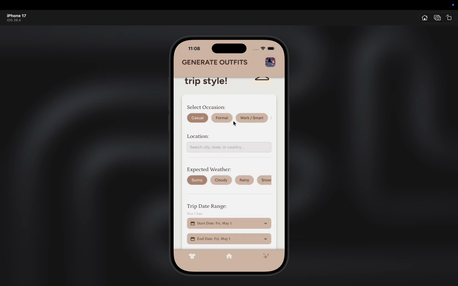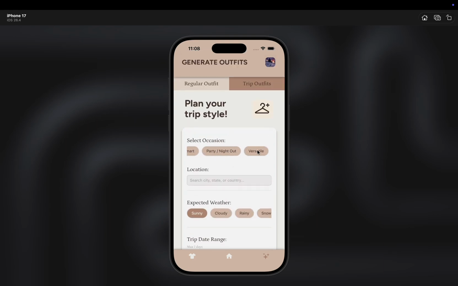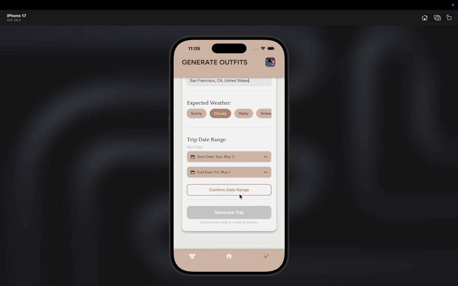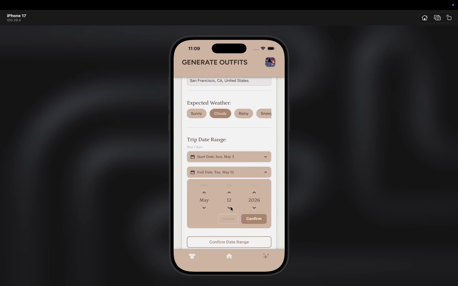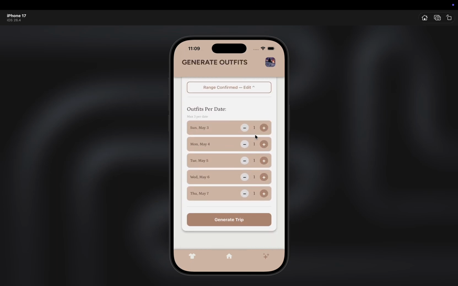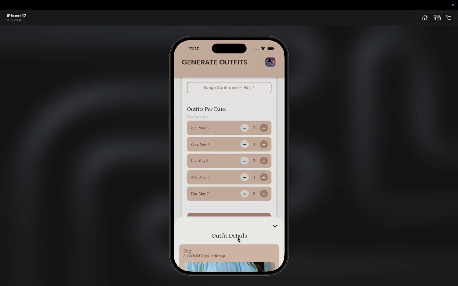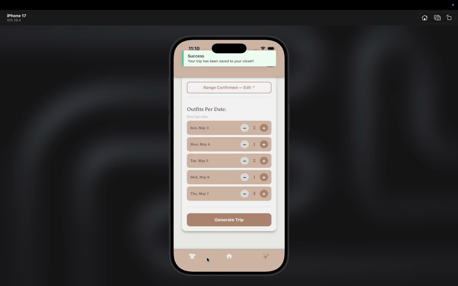Likewise, this is the prompt for trip outfit. So we have occasion, then we have location, which can either be manually entered, or we also have the live location option, the prompt for expected weather, and a trip date range to help with how many outfits the algorithm needs to generate. We also have user set the amount of outfits they want per date to once again help with the generation of outfits.